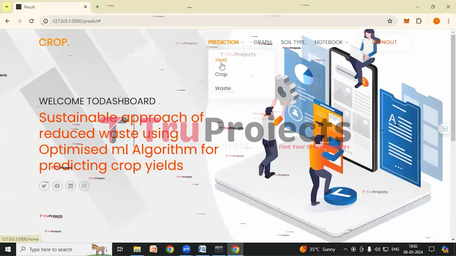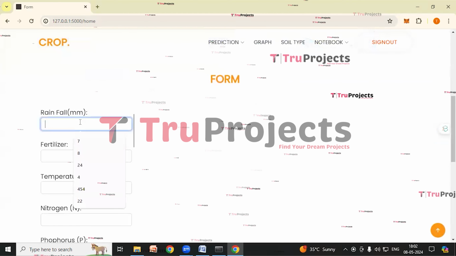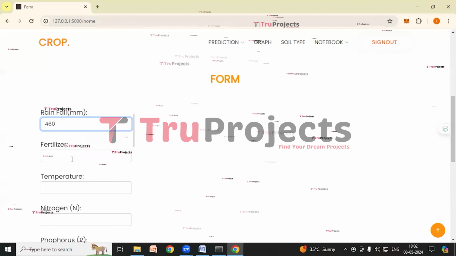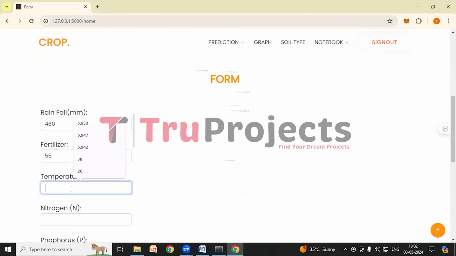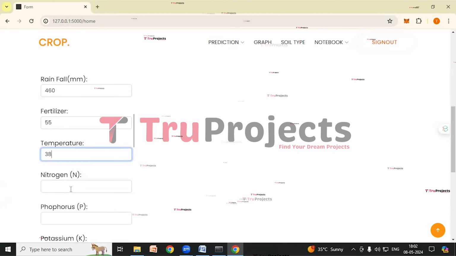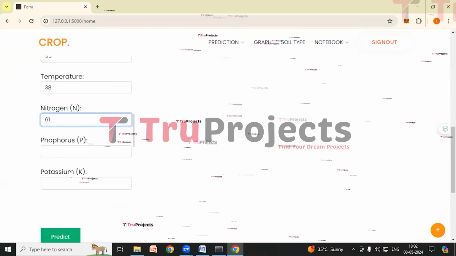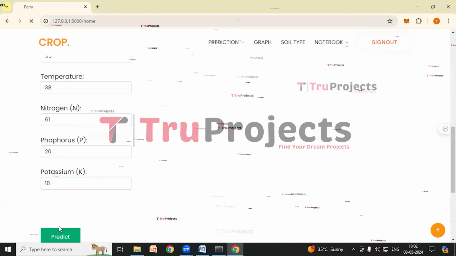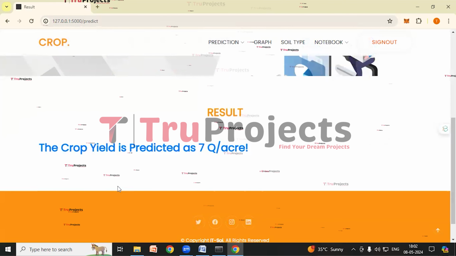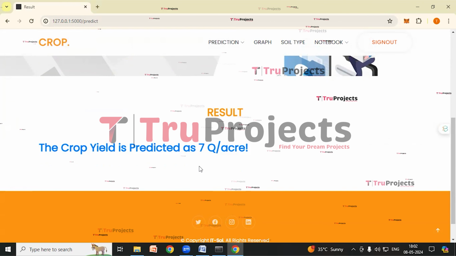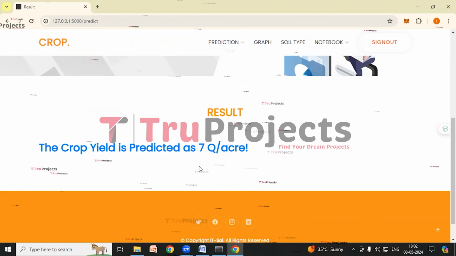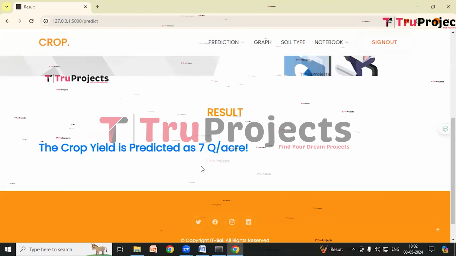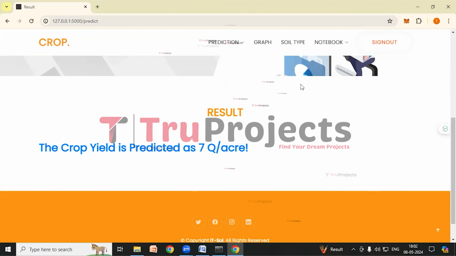We'll try again. Click on prediction link, click on yield link. This time rainfall would be 460. Fertilizer is 55. Temperature is 38. Nitrogen is 61. Phosphorus would be 20. And potassium is 18. Click on predict button. So we can see the crop yield this time is 7 quintals per acre. So the application has predicted the crop yield according to the given set of parameters as 7 quintals per acre.